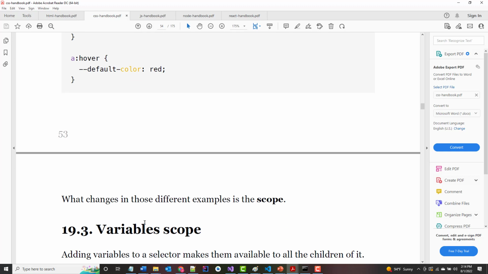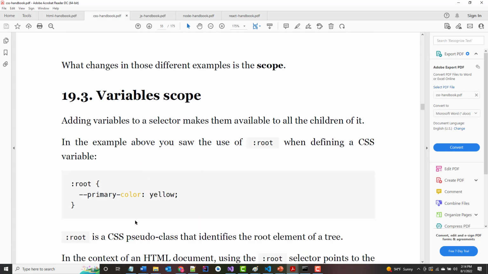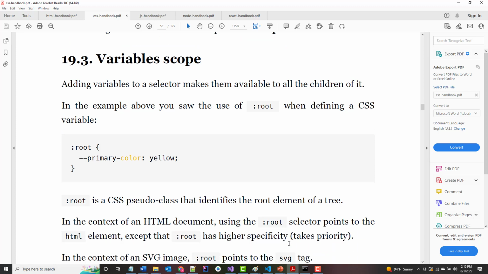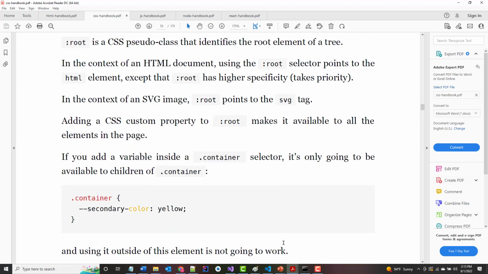Now, I'm not going to show you much on it because I don't use these very much. I've done a little bit of work with Sass, but it's been a while. Adding variables to a selector makes them available to any and all children. The colon root, as it says, is a pseudo class that identifies the root element or top element of the tree.